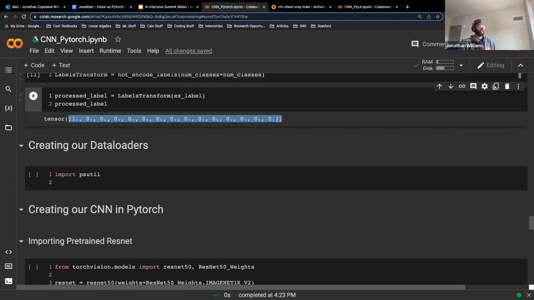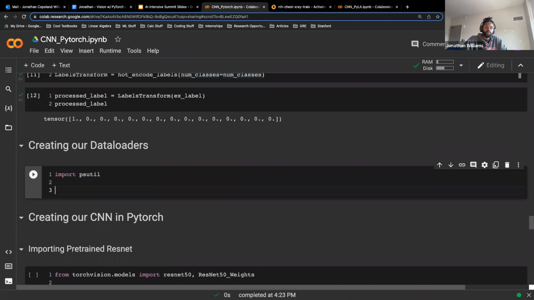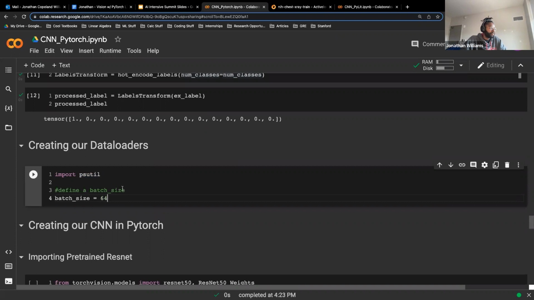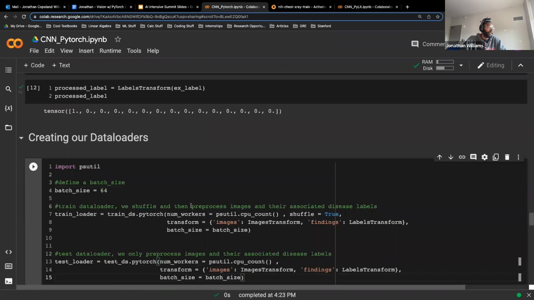So this import, psutil, is used because it allows us to increase the number of workers in our data loader. And so we'll define a batch size. I found 64 to work well for this task, just by trying it a little bit beforehand, a couple of days ago. And Hub is very useful because it has a built-in function to create the data loader.